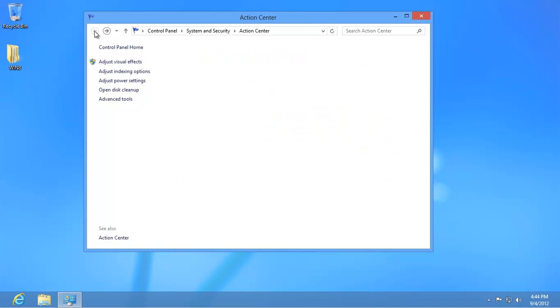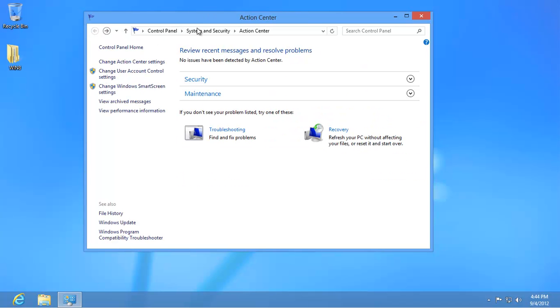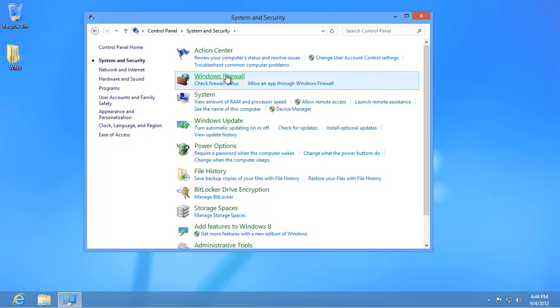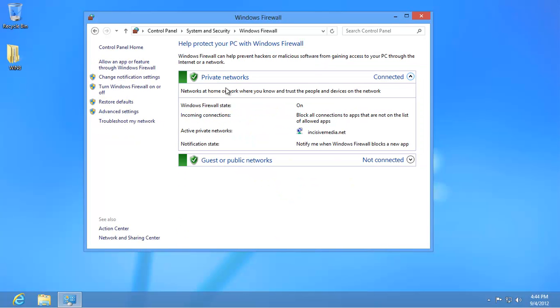When Windows detects a problem, it will alert you in several different ways. To show this, we're going to disable the Windows firewall.